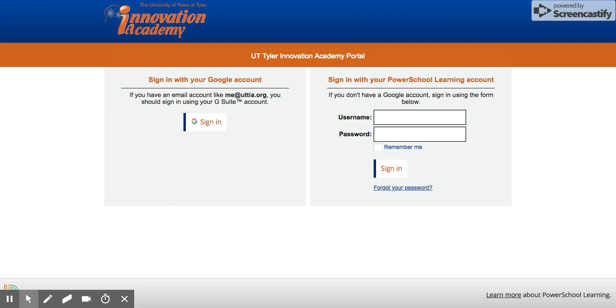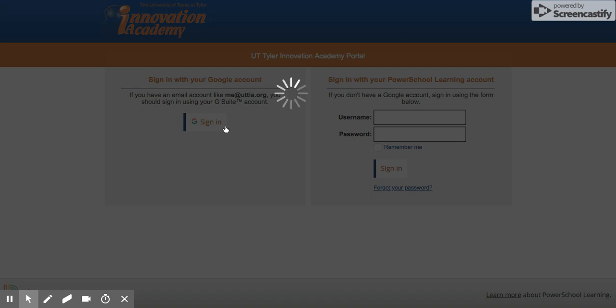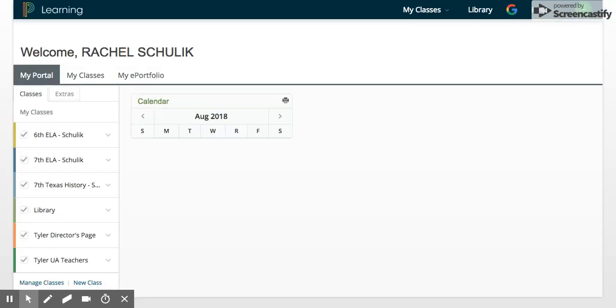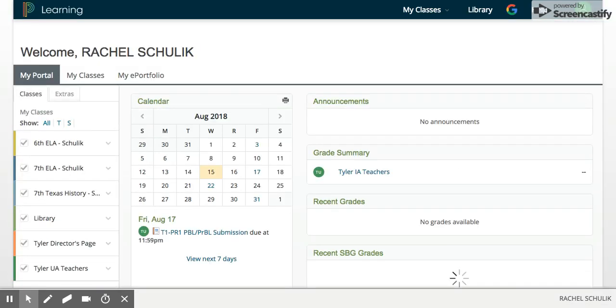So the first thing you're going to do is you're going to go to uttia.learning.powerschool.com, and that will bring you to this page. Then all you have to do is press sign in, and it'll sign in with the Google account that is registered for your student. It'll bring you to a page similar to this.